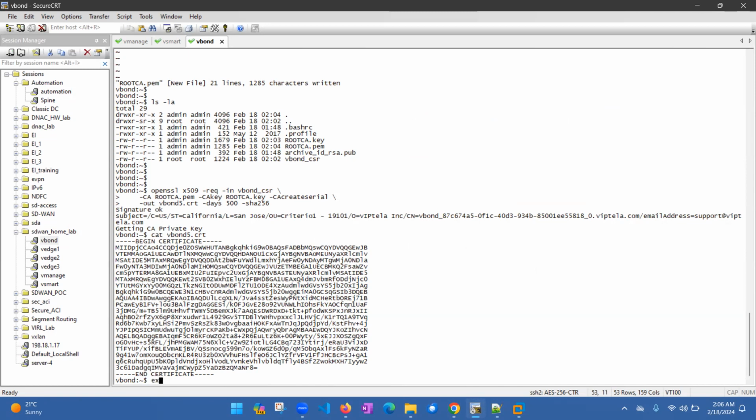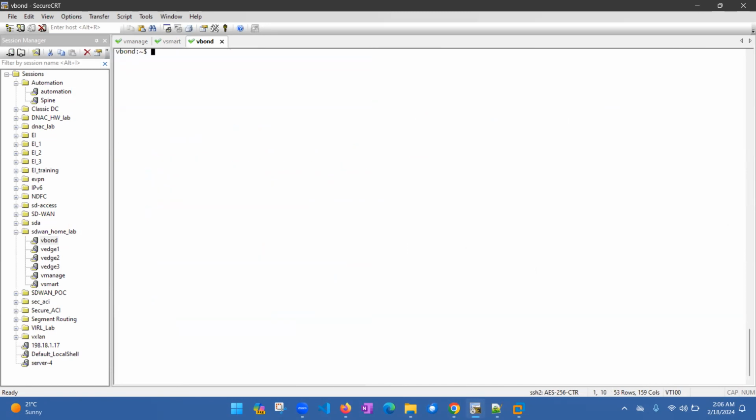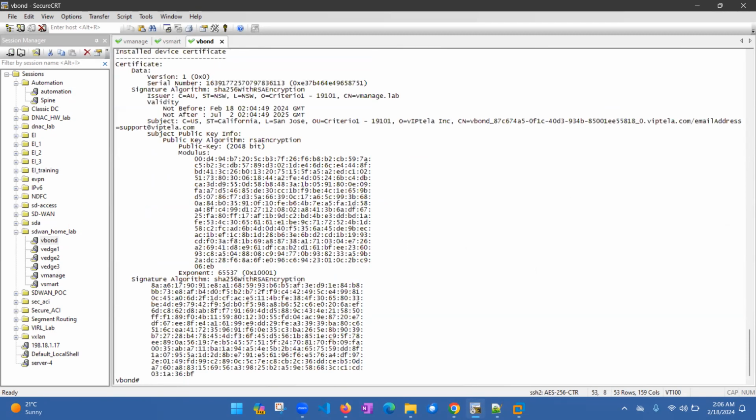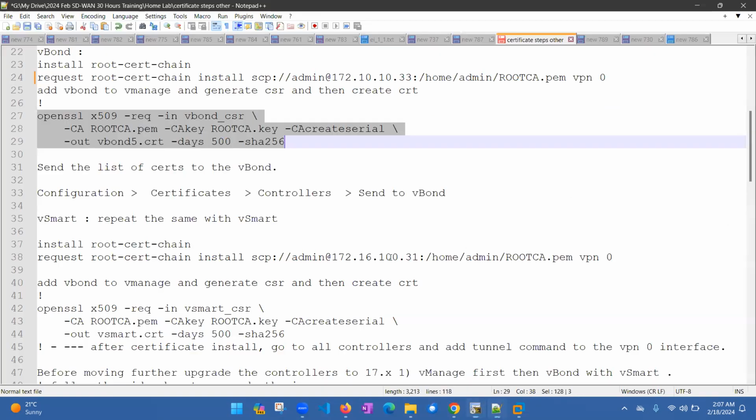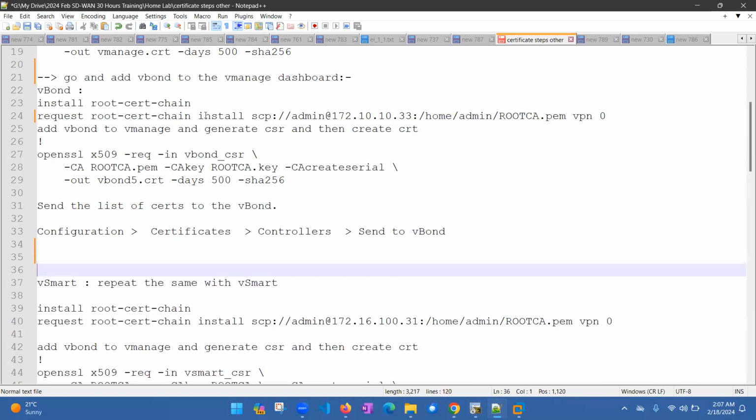But once you're here, okay, once you're here, then you can check show certificate installed. You can see that certificate got installed. Like that in vmanage also, if I go and run the same command, it will tell me that the certificate got installed. Okay, so this is very much good. Let's go and quickly do the same thing for vsmart. So vbond is done. Now we have vsmart.